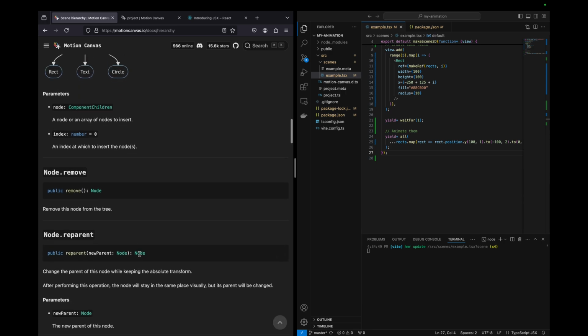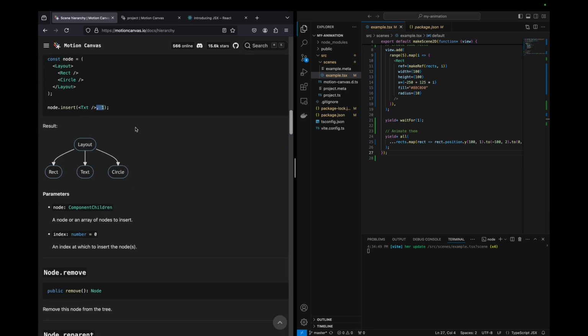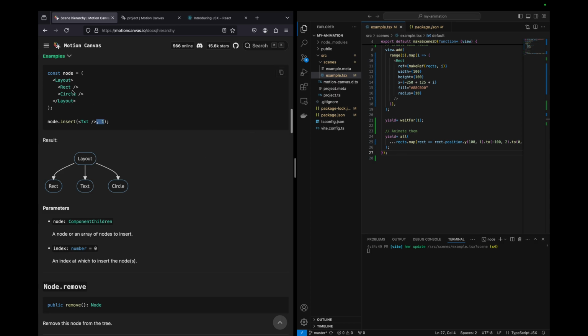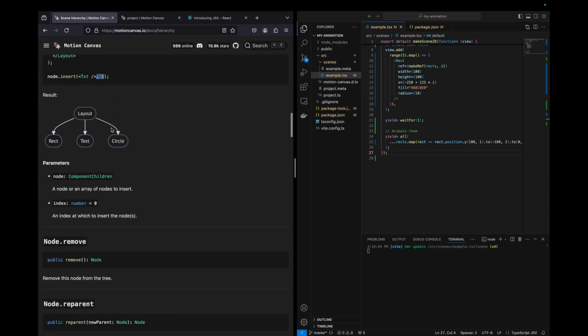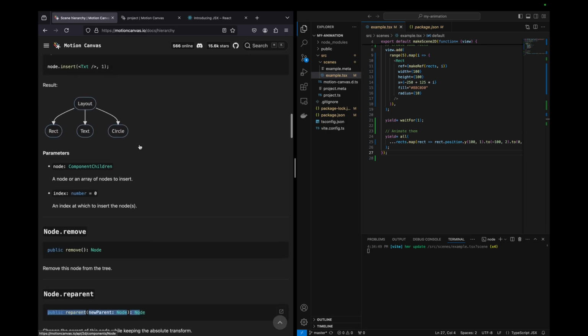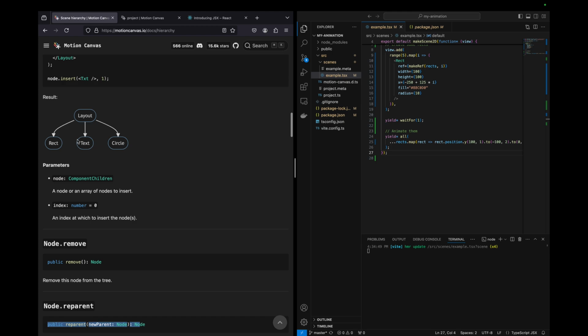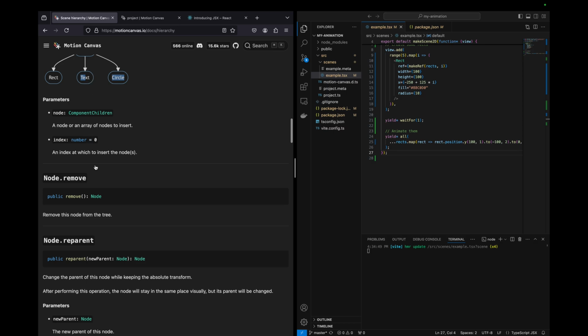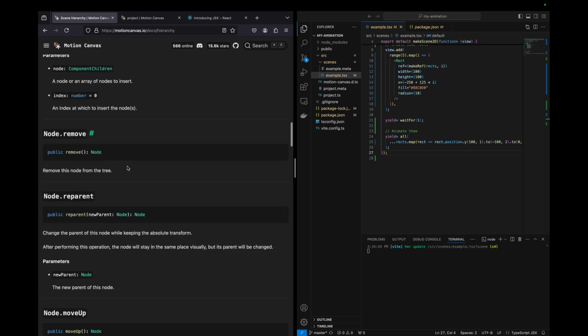Then we have remove. You can remove a node. So if I had that reference like I had before where it was rectangle, I can put rect.remove. It removes the node from the tree. Then reparent: change the parent of the node while keeping the absolute transform. After performing this operation, the node will stay in the same place visually, but its parent will change. So essentially, if I wanted the parent of this item of text to be circle, I could say text.reparent and then give it the parent of circle.